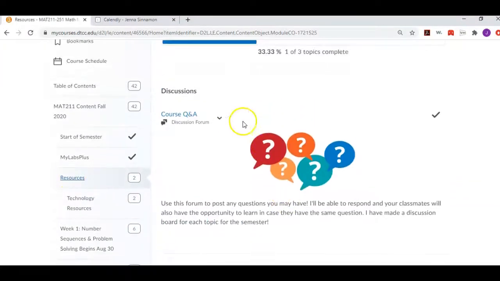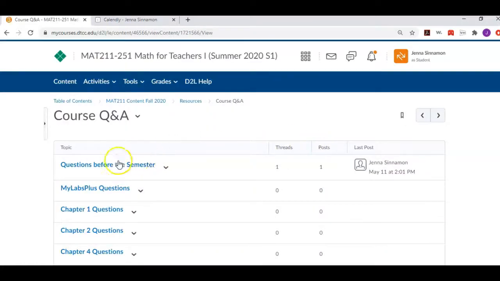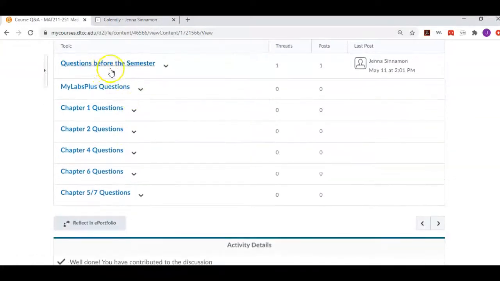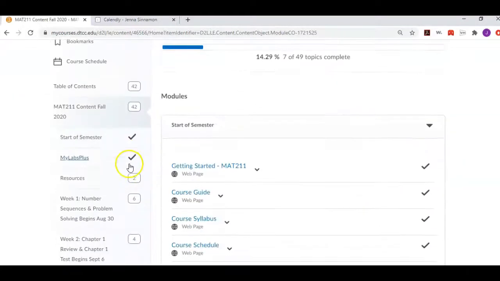I have a resources section, so I use a Q&A for discussion boards. Honestly, no one used it last semester, but I would do one for each chapter, MyLabsPlus, and questions before the semester. And then it goes into all the weeks.